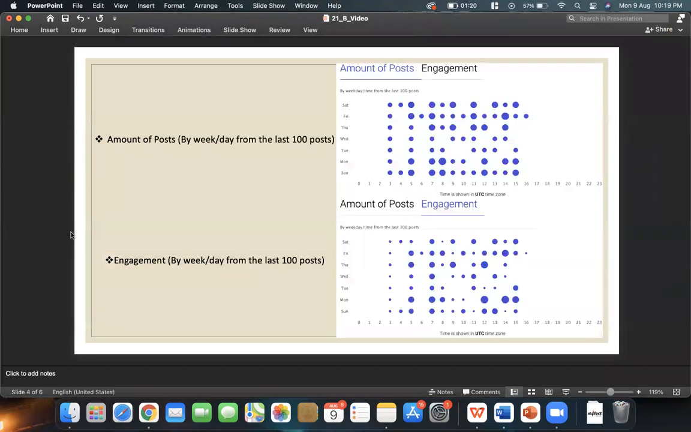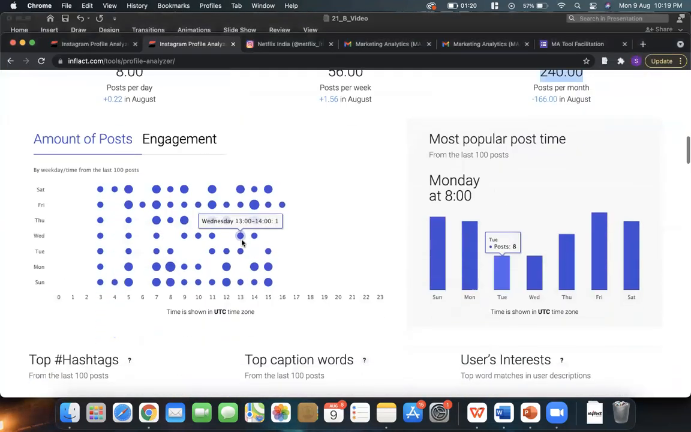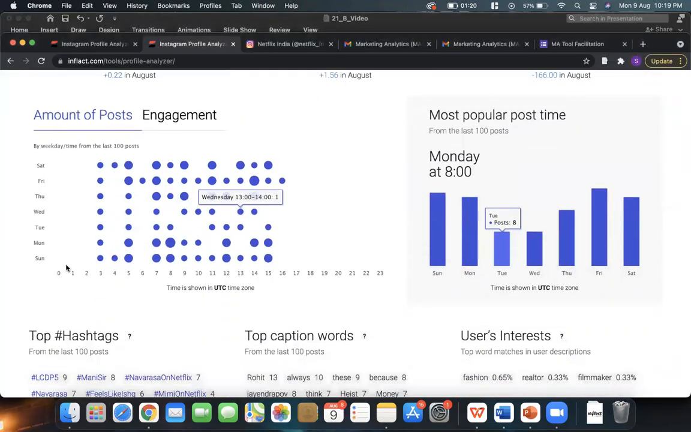Now next we are going to look at the amount of posts per week per day from the last 100 posts. As we can see, we can check the amount of posts. For example, on Monday, it posted one around 3 to 4 p.m. For example, on Monday, 7 to 8 p.m., it posted 2 posts. Like that, we can check by week the number of posts and at what time approximately they posted the content.